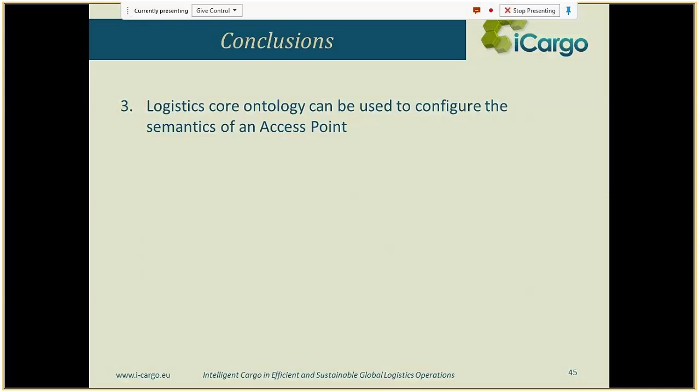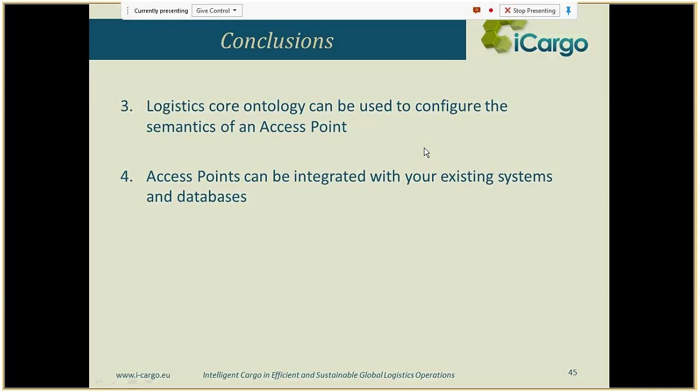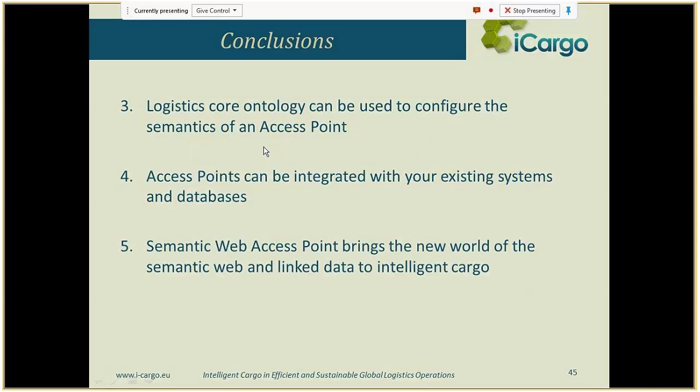We showed you the logistics core ontology, and we showed you the various use cases that are there to configure the semantics of an access point, so to express the meaning of the data that is available through that particular access point. And we showed you how it can be integrated with your existing systems and databases. Obviously today we focused on the semantic web access point. If you look at the other types of access point, there's obviously a similar use case, and we have additional tools for that, such as, for example, semantic gateways in the project, but that was not the subject of today's presentation.